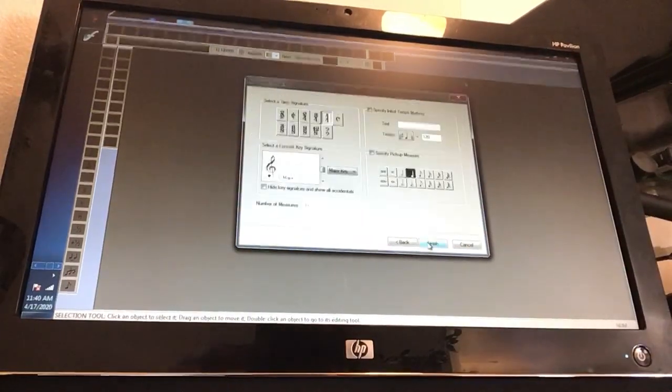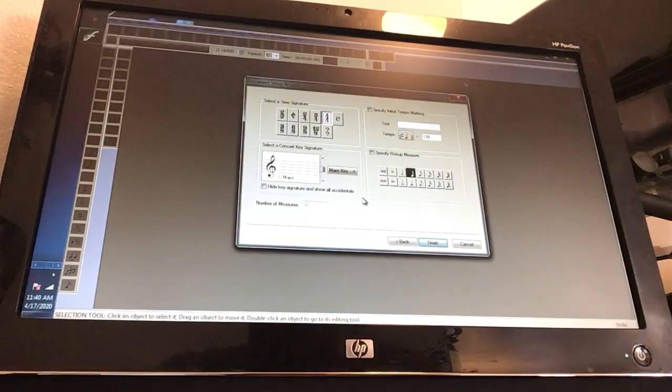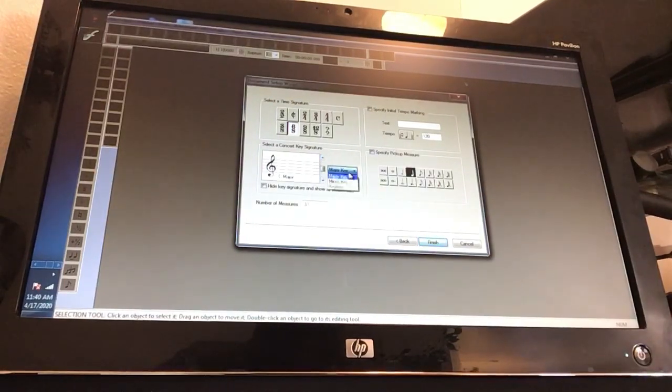All right. So here comes the first part of the assignment that's absolutely mandatory. You have to choose 6/8 time. You have to be in C major. If at a future time you need to change it, you can right there. And also make sure it's major, not minor.